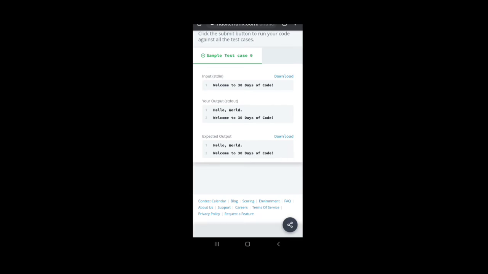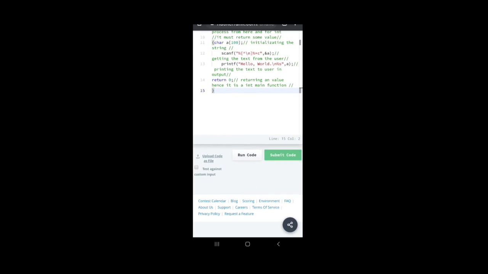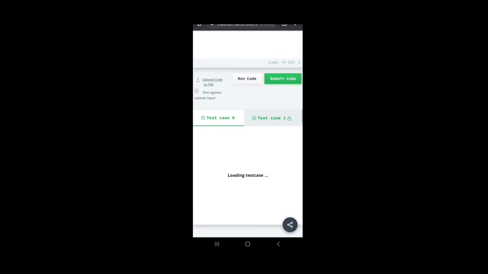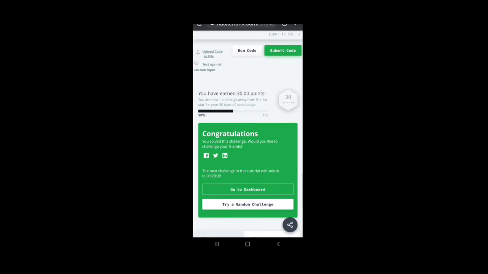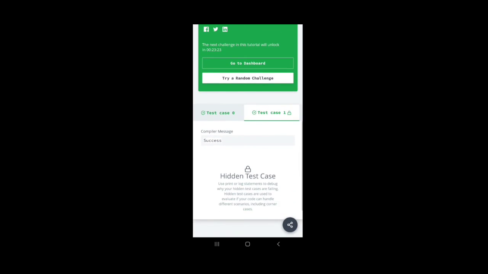They will check our code against their predefined test cases. If our program is correct, then we will pass all test cases. Here, I am unlocking test case 2 for some credit. As you can see, our first challenge in the hackerrank's 30 days of C is successfully coded.